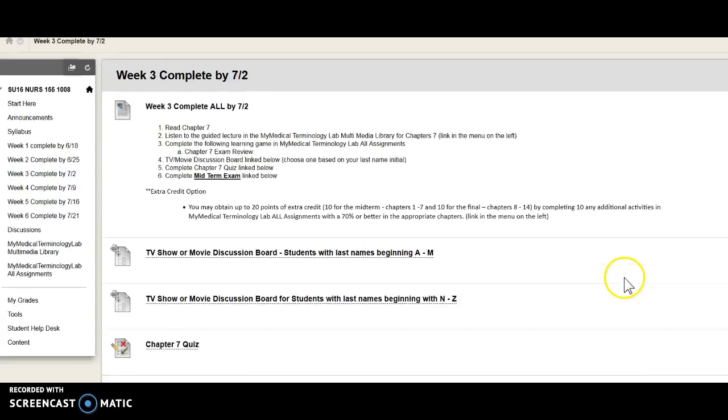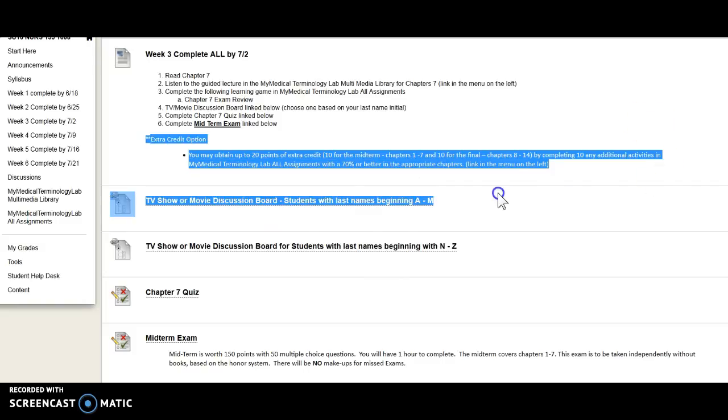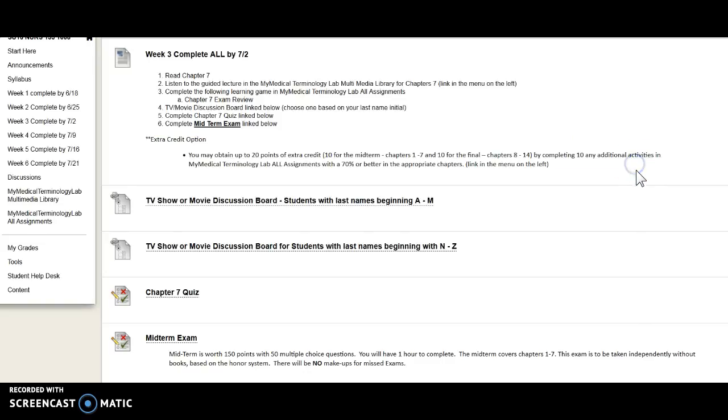So when you see midterm, here's the midterm exam. Here's a discussion board here that's worth quite a few points. And you can also find that there's some extra credit available, and that's by doing extra games inside the All Assignments tab. So you can get a total of 20 extra points, 10 for the midterm and 10 for the final, which are the chapters split in half. So this big discussion board in the middle, make sure you enter the correct one depending on your last name, and that's worth, I believe, 100 points.